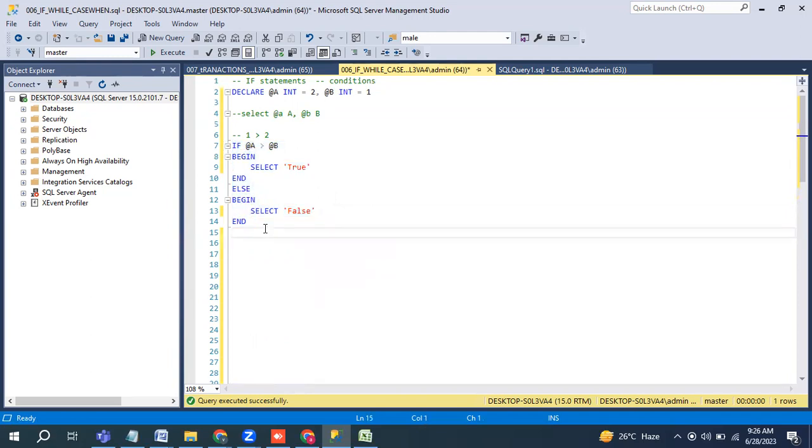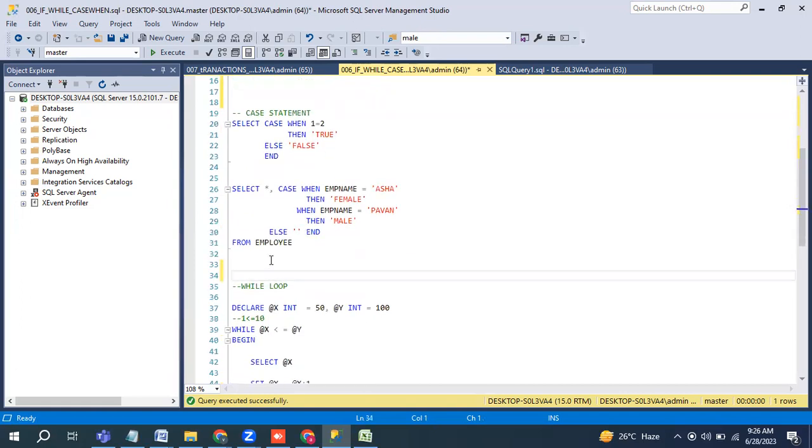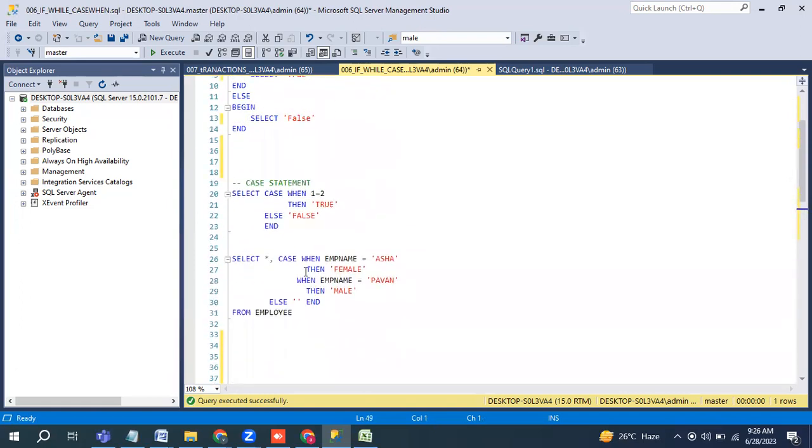Similarly, we have the case statement as well. Case statement. For example, how can we work with the case statement? So I have an employee table. Select star from.